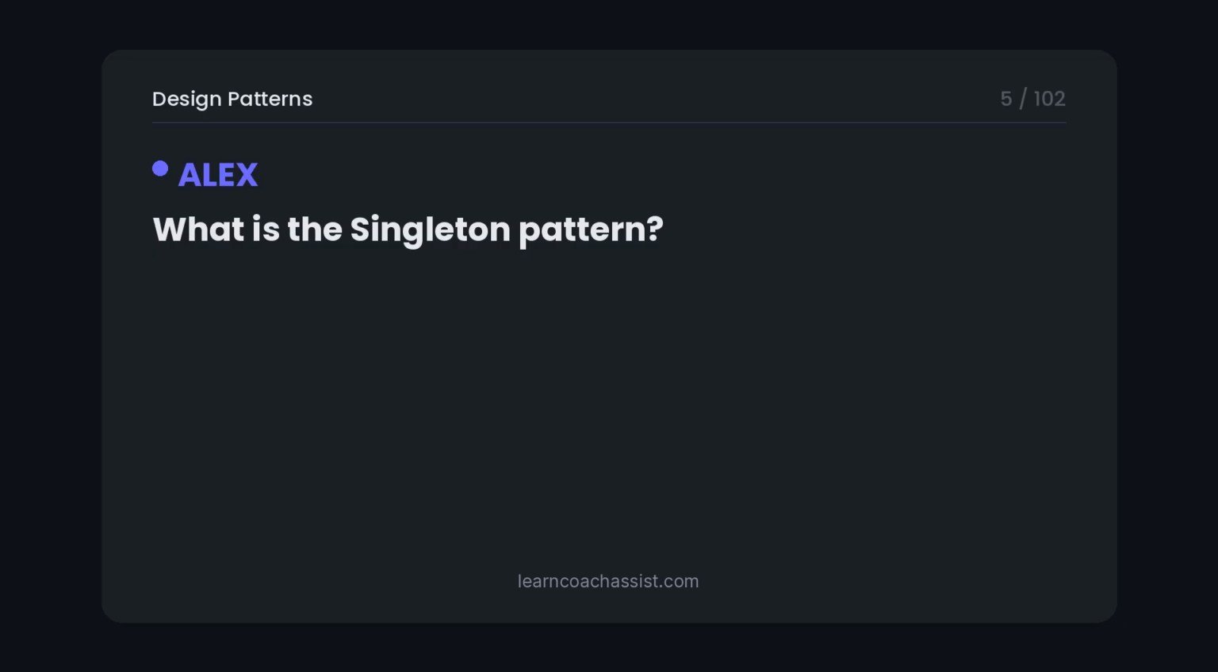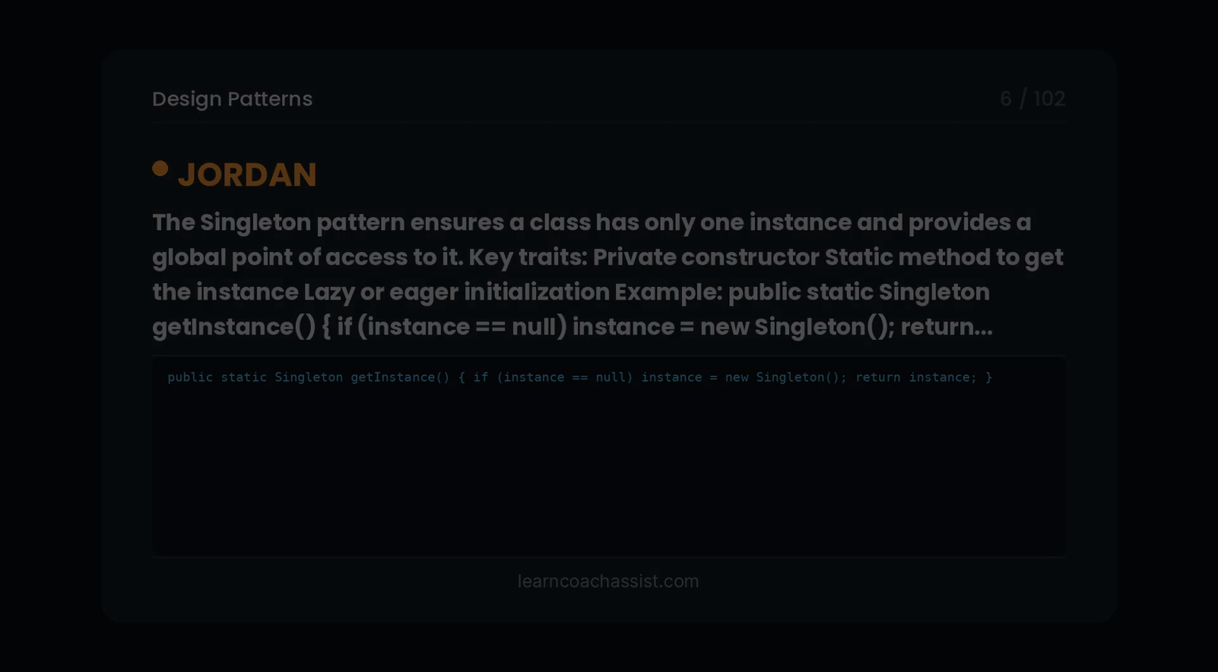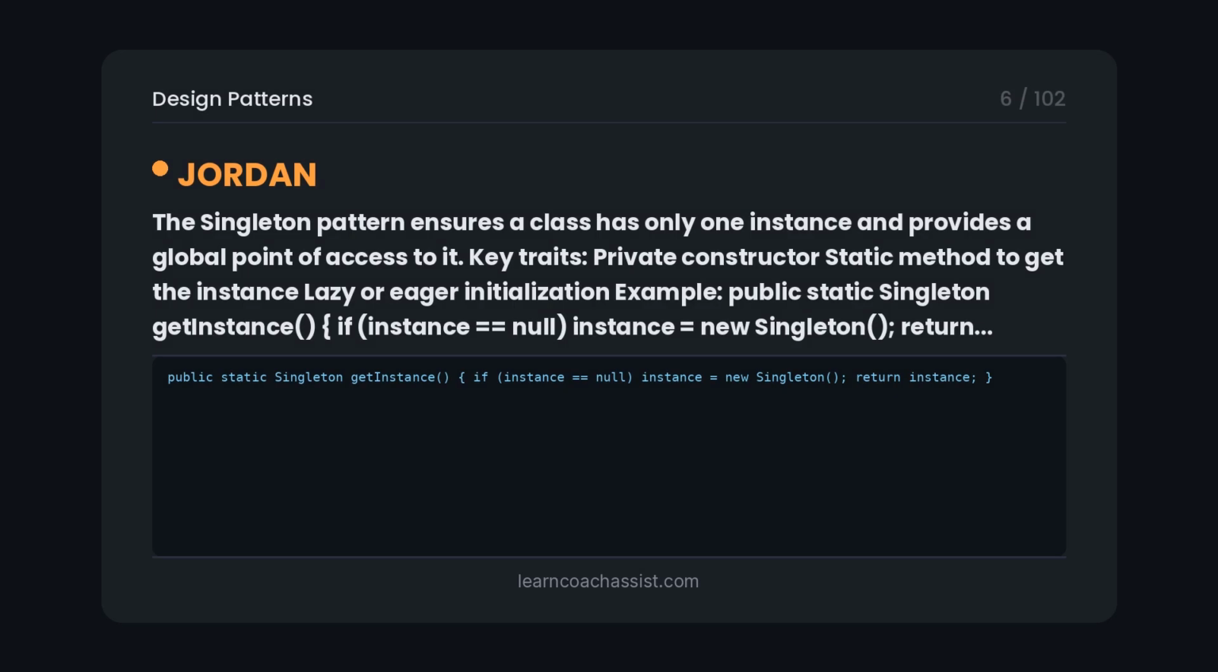What is the singleton pattern? The singleton pattern ensures a class has only one instance and provides a global point of access to it. Key traits: private constructor, static method to get the instance, lazy or eager initialization. Example: public static Singleton getInstance, if instance equals null, instance equals new Singleton, return instance.